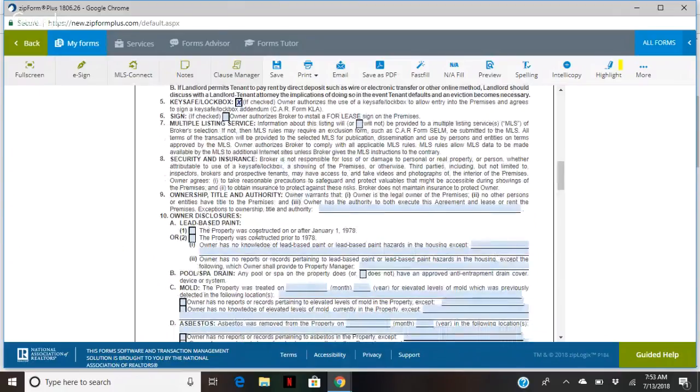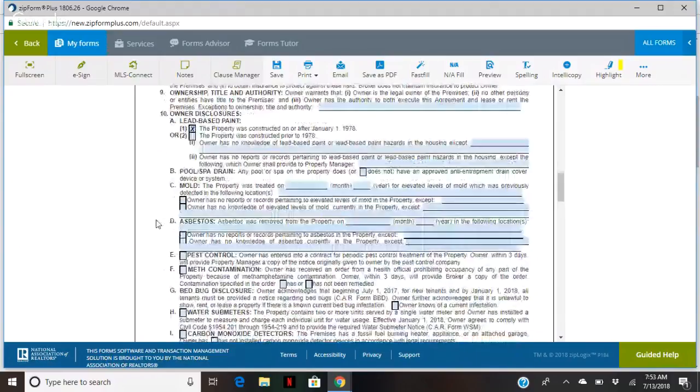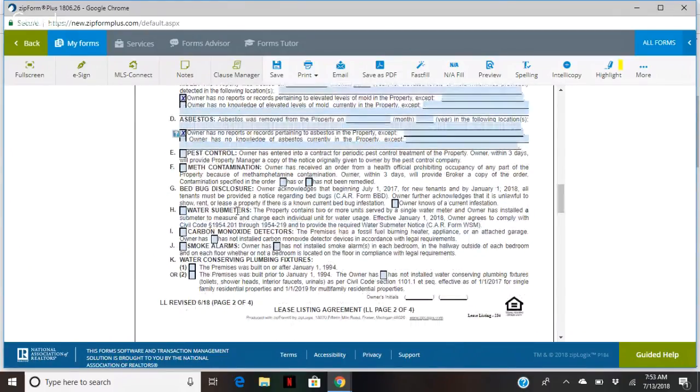Lead-based paint section, the property was constructed on or after 1971. Yes, it was. If you look at the MLS sheet, we already know that. As far as mold goes, owner has no reports of any mold, right? Asbestos. Owner has no reports of mold, okay? There is no regular pest control service. Meth contamination, there's nothing aware about that. Nobody's aware about anything. Water submeters, there's no submeters on this. Carbon monoxide, it does have carbon monoxide. It does have smoke detectors, okay?